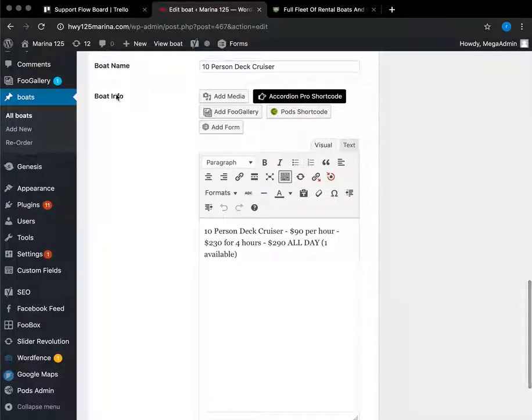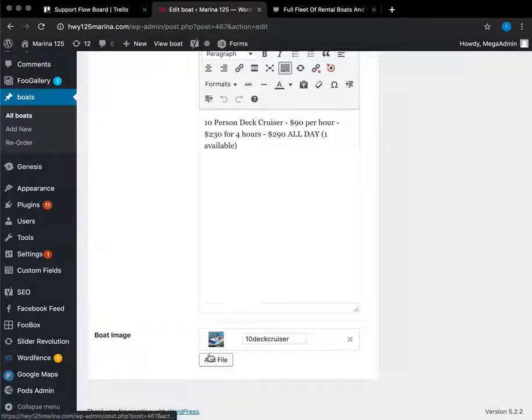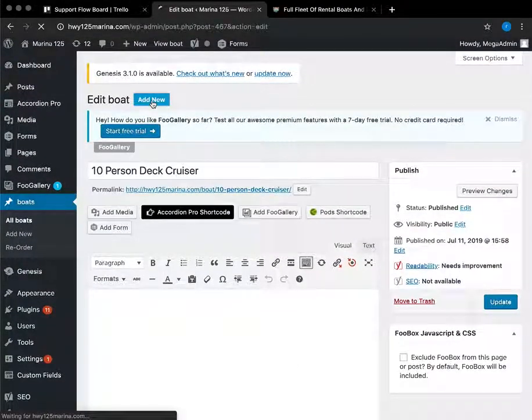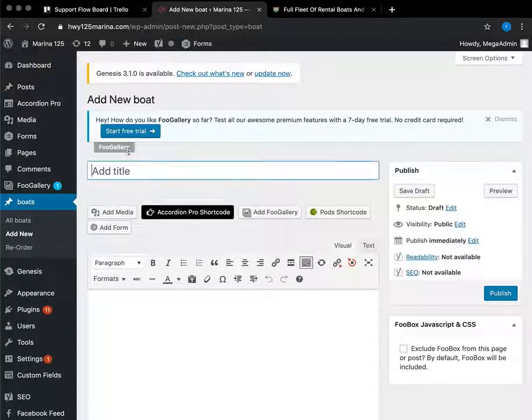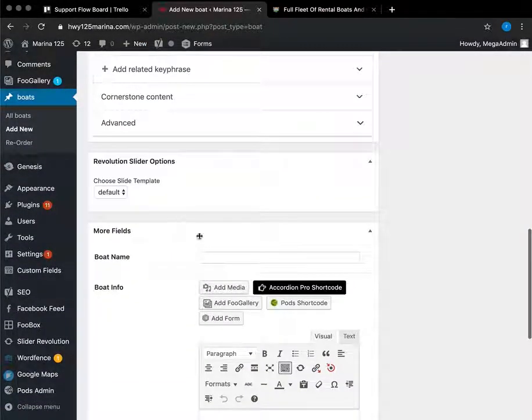Okay, here's the boat information, the description. So here's the name. Here's what you have on this section, and then the photo. And that's really it. If you add a new boat, we'll just go to add new, change the boat title. I don't know any boat titles. 10, we'll just redo it because it's easier. 10 deck. Go back down here, change the name we want it to be shown. We'll say 2019 10 deck.